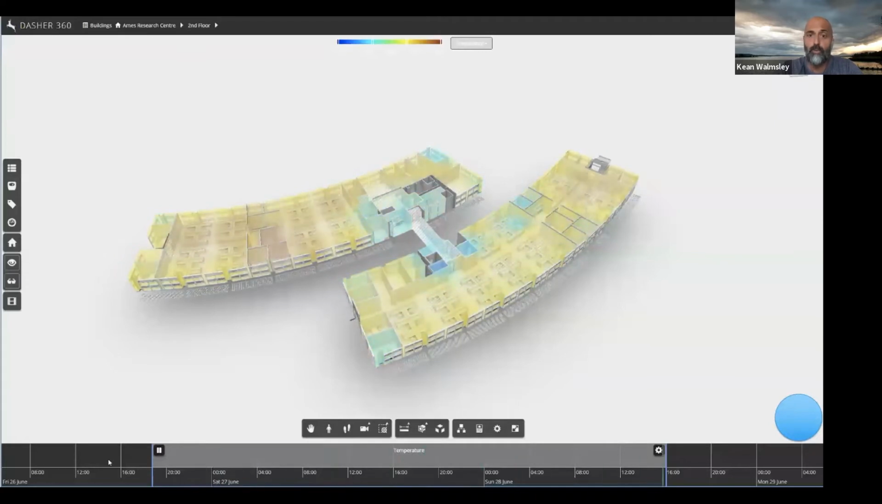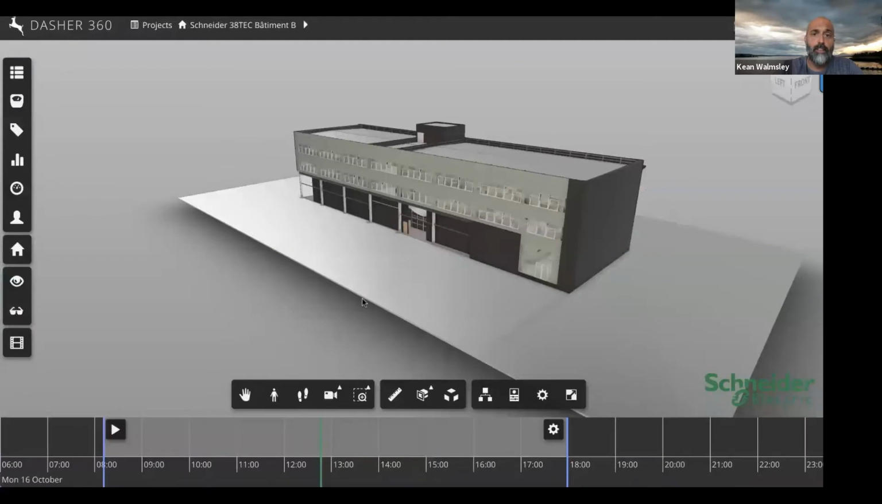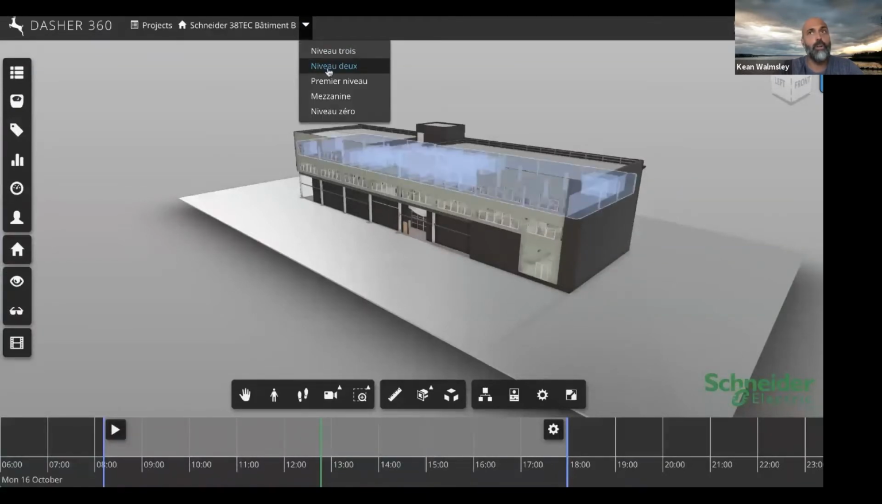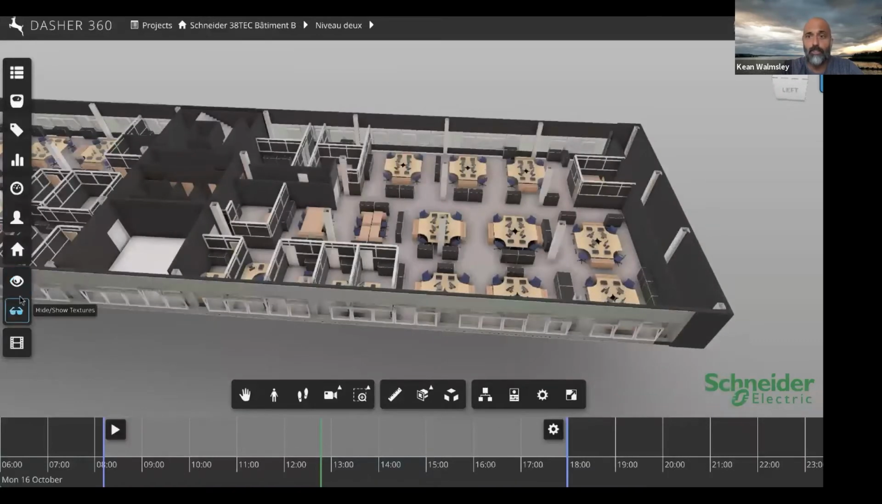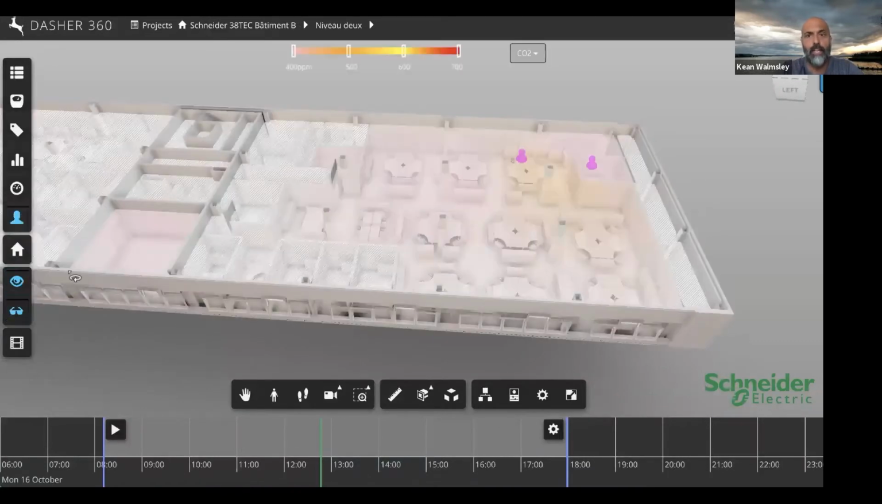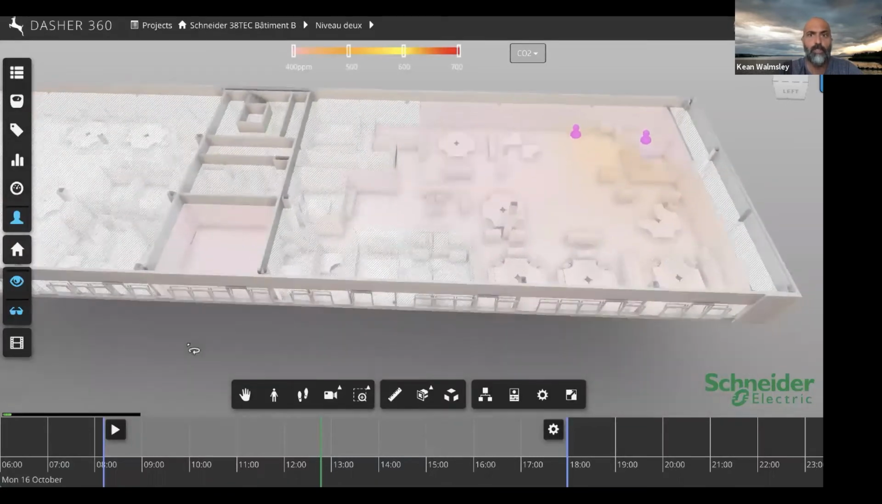And it was displayed in a way that made sense and was easy to consume. The next interesting project that I think really showed some more interesting potential to correlate data was this one for Schneider Electric for their Greenoble Valley building in their Grenoble campus in the south of France.